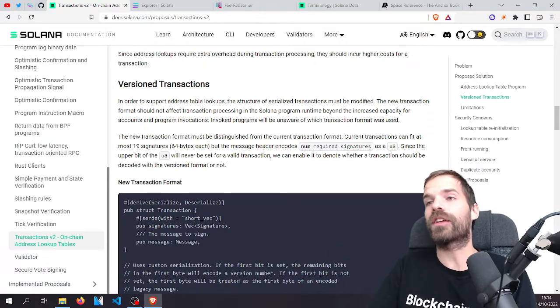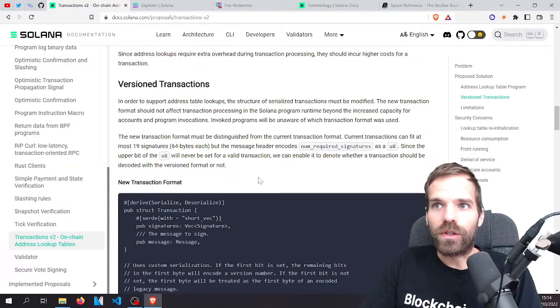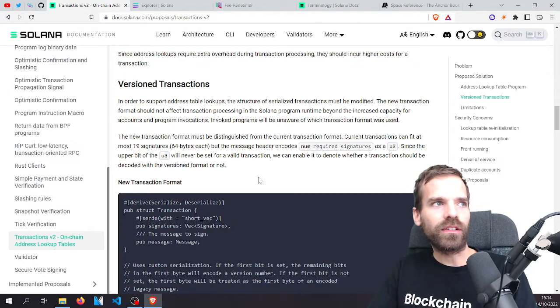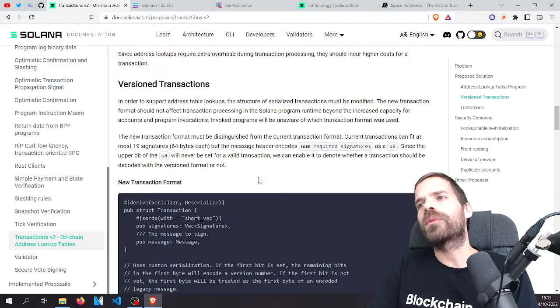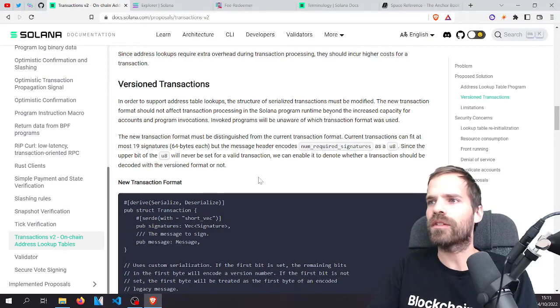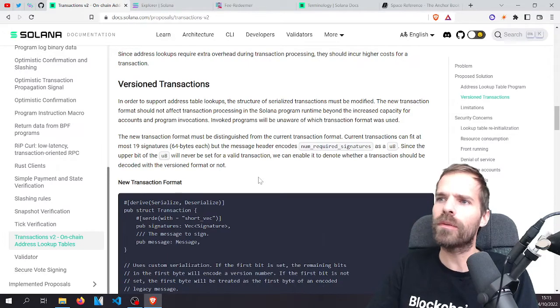So, versioned transactions. I still want to figure out why it's called versioned transactions. Is that because we have different transaction types now, so we need to say which version of a transaction it is? In order to support address lookup tables, the structure of the serialized transaction must be modified. The new transaction format should not affect transaction processing in the Solana program runtime beyond the increased capacity of accounts and program invocations.